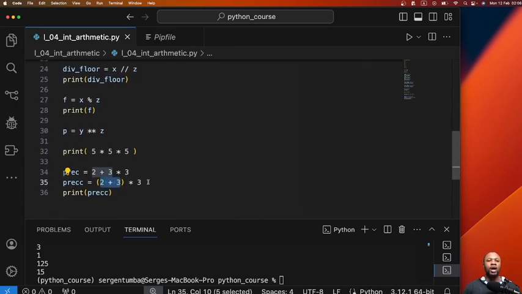Just a reminder of how this precedence works in Python. First, we have the exponential operator being executed first. That is the precedence. Then we have modulus, multiplication, division, and floor division being second. And third, we have plus and minus.